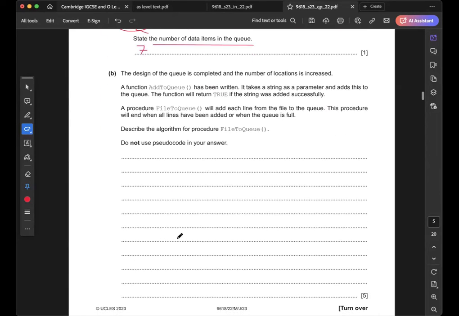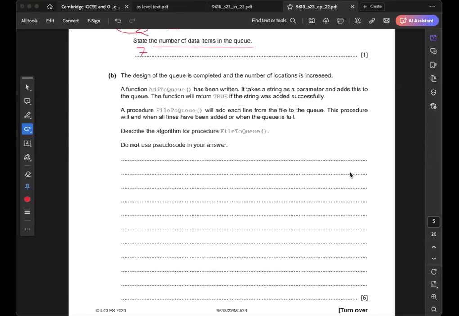Part B. Read the part B. Part B says the design of the queue is completed and the number of locations is increased. The function add to queue has been written. It takes a string as a parameter and adds this to the queue. The function will return true if the string was added successfully. Yes, add queue.